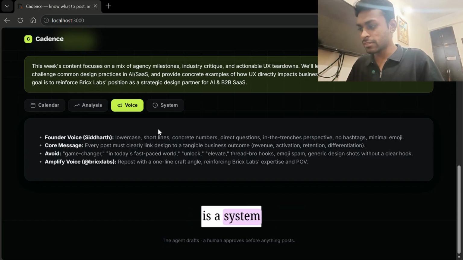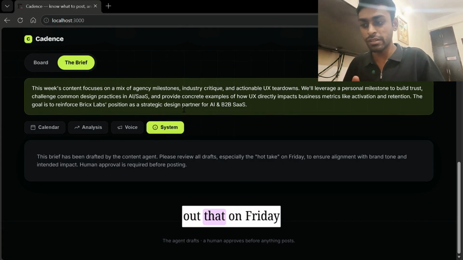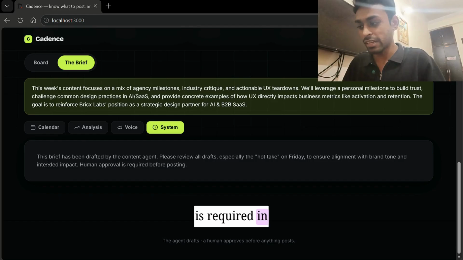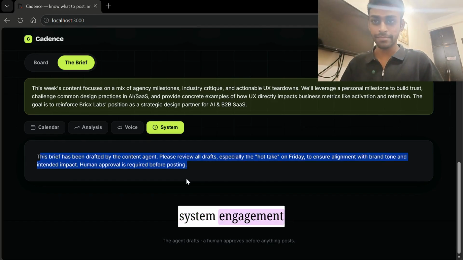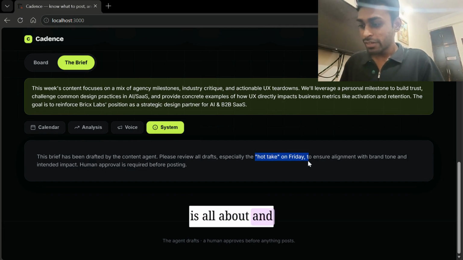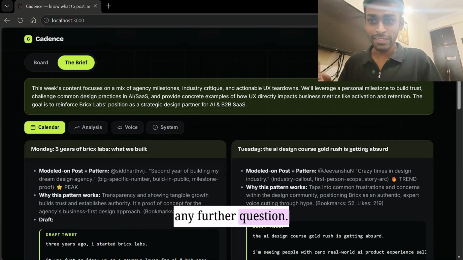So the system also generates based on this kind of data. At the same time, this is a system brief that says this is where human input is needed, and you can figure out that on Friday is the hot take, so human approval is required on that post, or something like that. The system engagement or something. And this is what it's all about. I think that is about the demonstration, and for any further questions, I will be happy to reply. Thank you for this time.